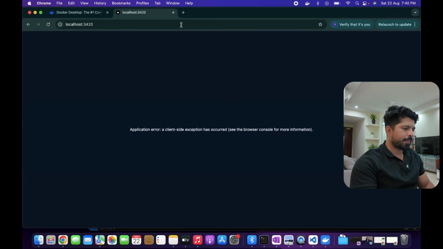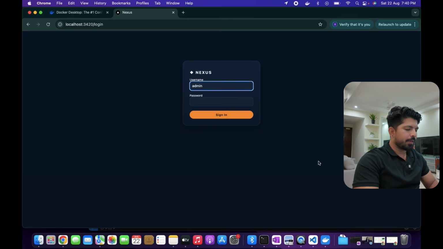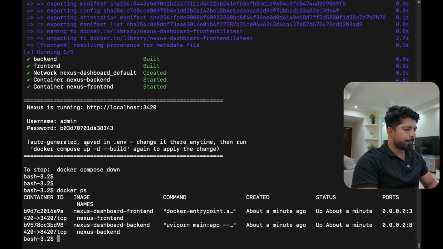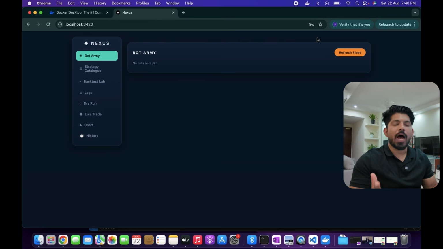It will just be setting up. Yeah, so now we have this. Type admin and copy your password from here, which is randomly generated. You need to change it, and enter your new password here, and boom. So you have the Bot Army trading dashboard, right? And it will run everything in the backend.